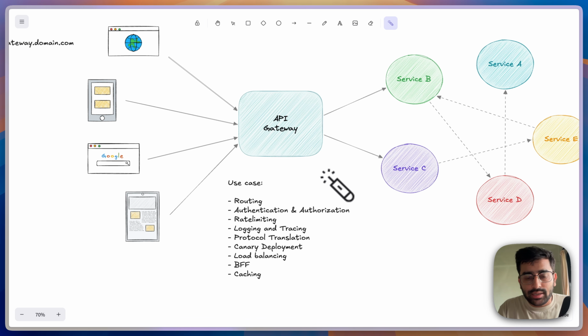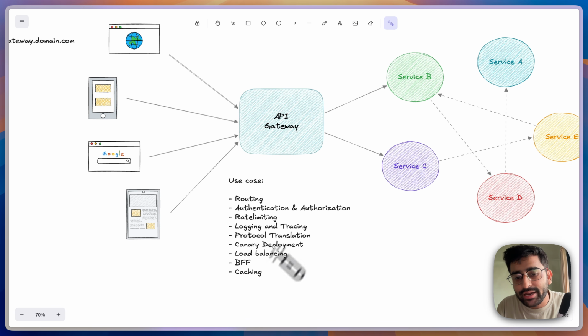All right. Then another use case of API gateway is caching. Let's say you are dealing with some products API. So you can cache the response of products over here. All right. You can cache the products. Why? Because products are not frequently changed. So you can cache the products for, let's say, 10 minutes.